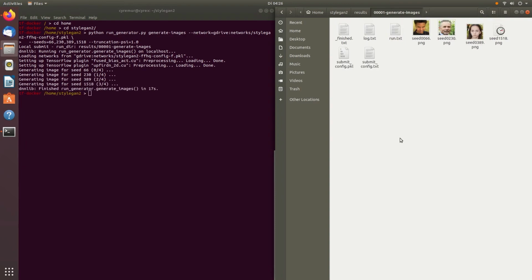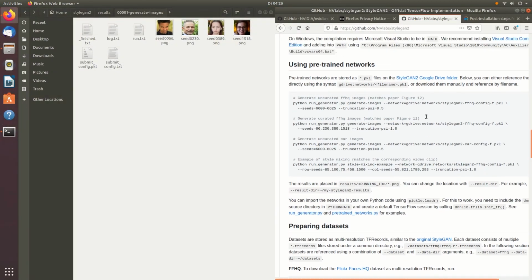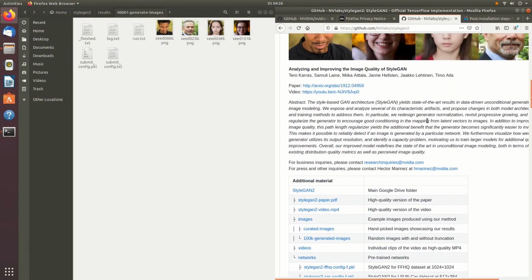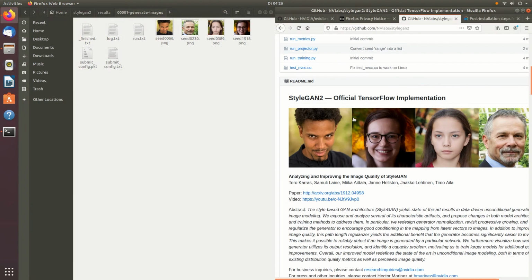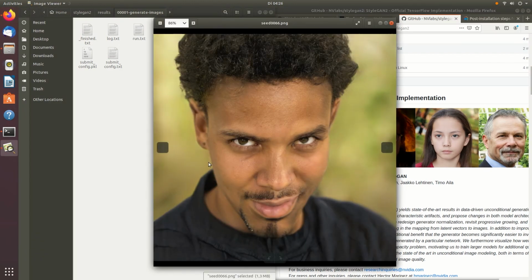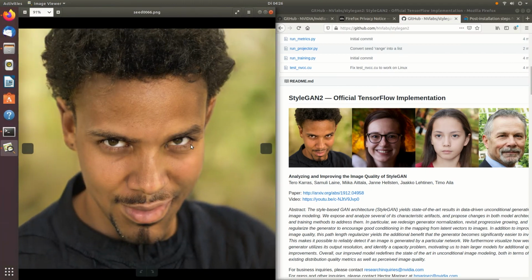And here we have 4 more beautiful images, which, if we take a closer look, feel somewhat familiar. And as we scroll back up at the GitHub page, we can indeed see that it's the exact 4 images that are given as example results above the abstract. So we managed to perfectly replicate the results of the STYLEGAN2 paper.